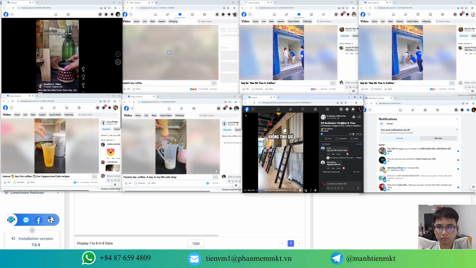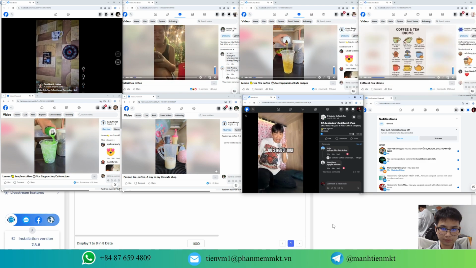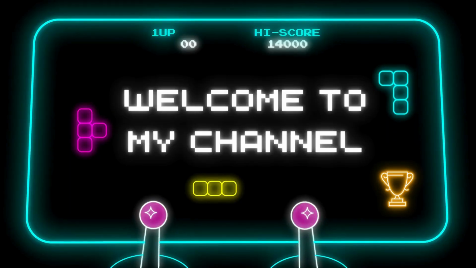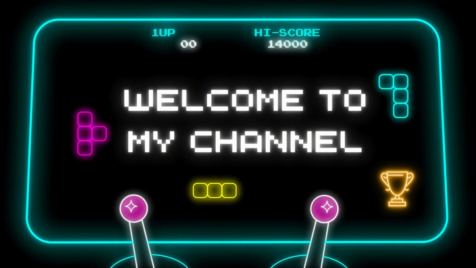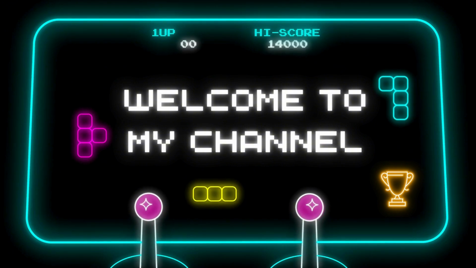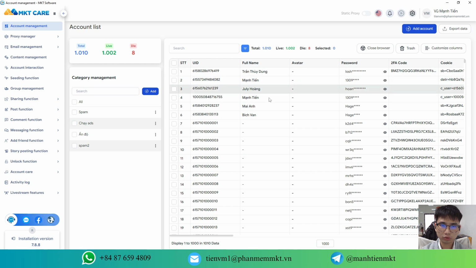I'm going to introduce a software that allows you to grow and manage unlimited accounts. And right here on my screen is the interface of the tool. At the moment, I'm nurturing over 1,000 accounts, and only 8 of them got suspended. Now, I'll show you exactly how I manage accounts in bulk to achieve this low death rate.